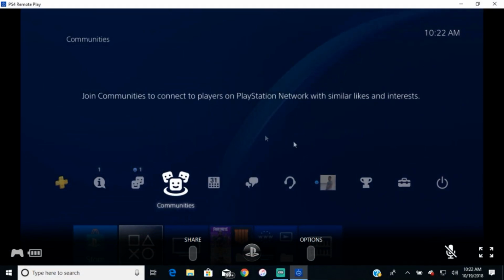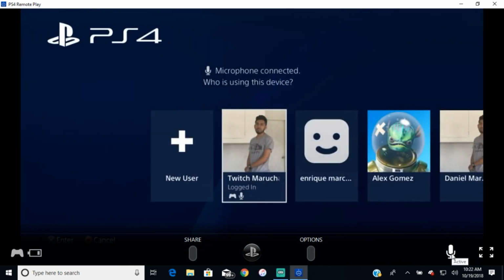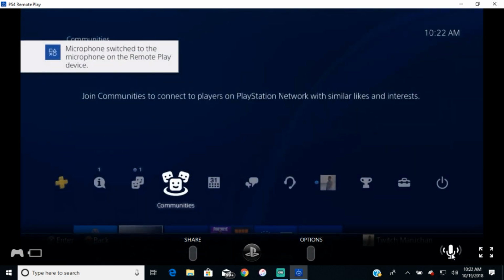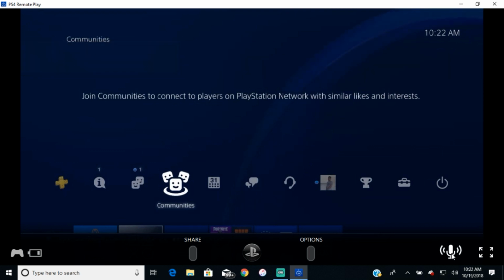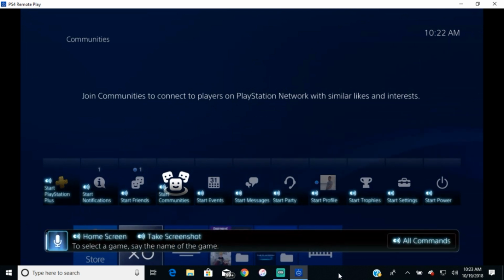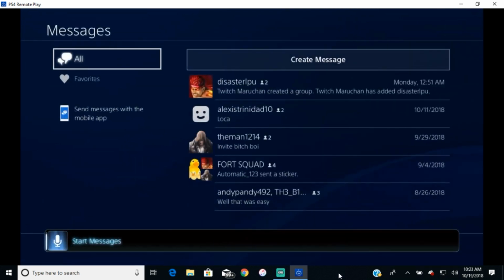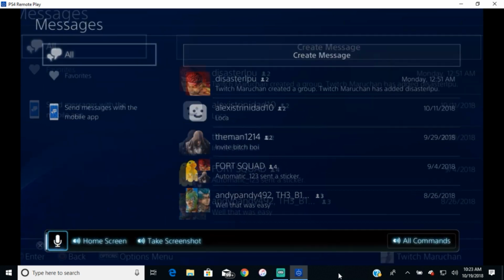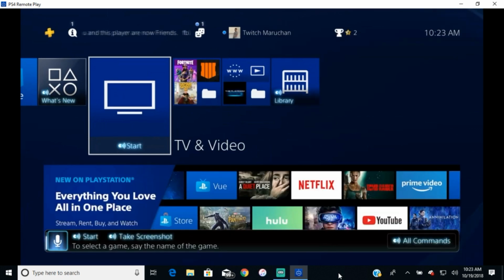And then once you go to Remote Play, go in here, press the little mic button, and it's going to say who's using that device. So I go ahead and press this account, and as you can see, it switched to a microphone that's on the Remote Play device, which is the one on my computer here. For example, it's saying to start operation with your voice, say PlayStation. So I could say PlayStation, start messages. See, it goes ahead and opens it.